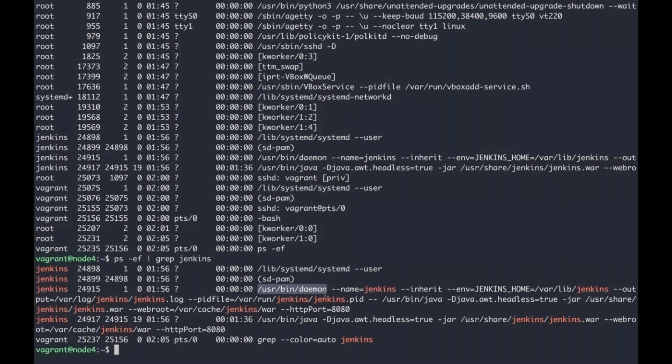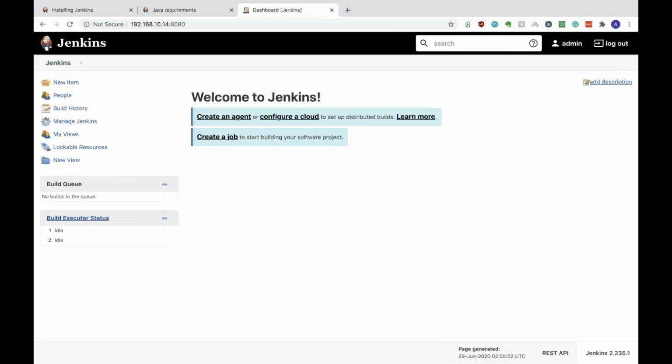This is it. The name Jenkins, with the environment variable, the library type Jenkins, with the WAR file, with the root, with the port number, everything. You can see this whole file here. That's a process. How do you get the process? ps -ef, then grep the name of the process or service. Now we are good. We just created a new Jenkins.